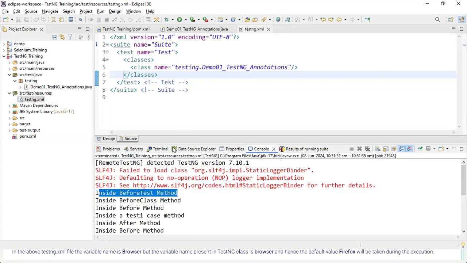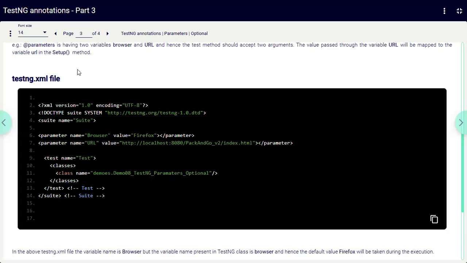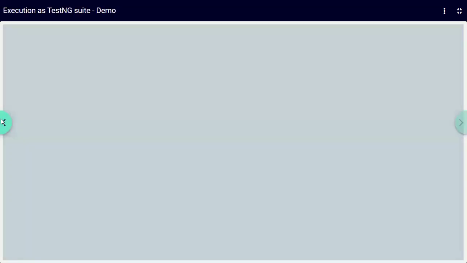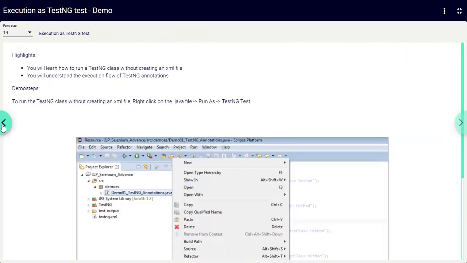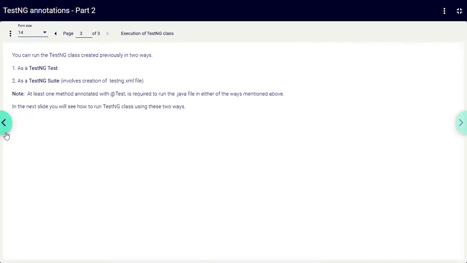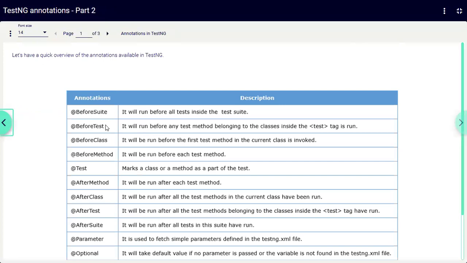So, the before test method annotation. Now you can check here what is the use of the before test annotation. The before test annotation actually runs before running a test case that you have included in the test tag. Now you can go back once again and read this point again and you will get a clear picture.